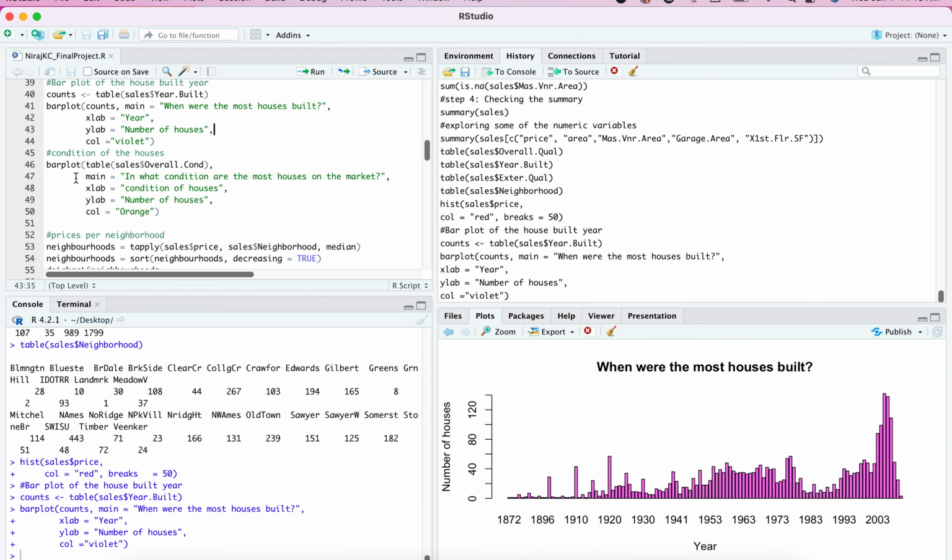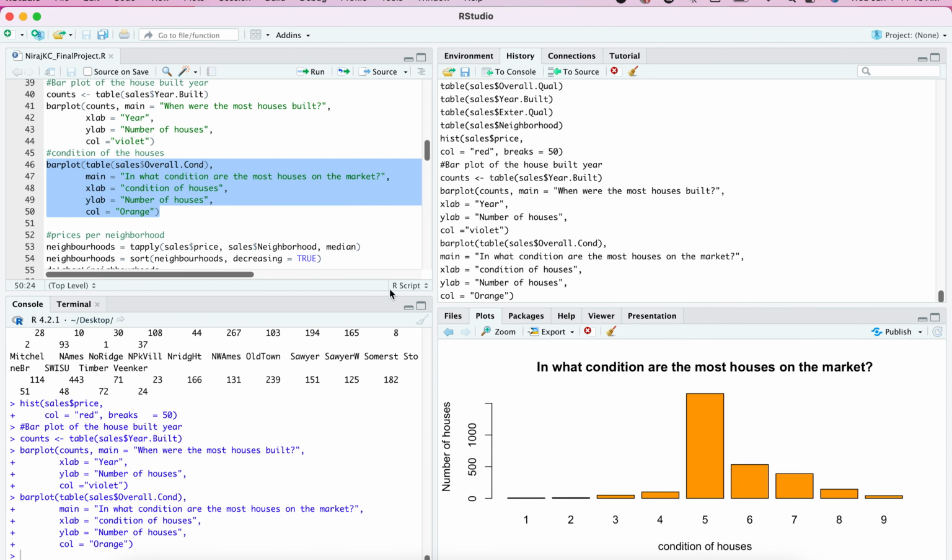Now we see the condition of the houses. For that we are performing the bar chart. For the bar plot we can give the table function. Inside the table function we can give our column name. Then main is the bar chart heading, this is the title. For the x-axis we are giving the name condition of the houses, and for the y-axis the number of houses, and we are giving the color of the chart. We can manipulate all of this, so this is not the main issue.